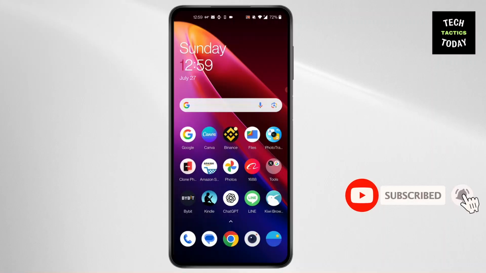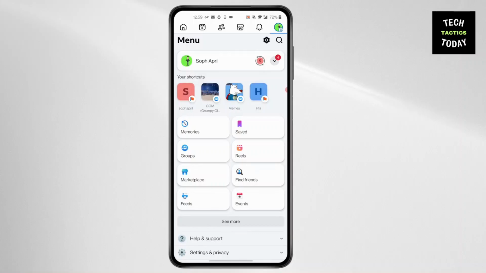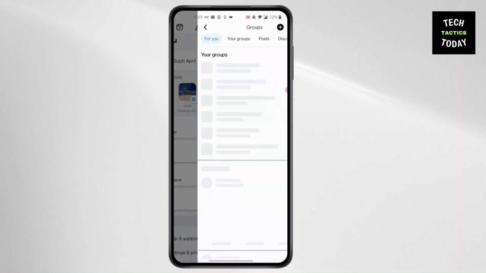First, open Facebook on your device. Make sure you're logged into your account. Then click on three lines at the top right corner of your screen. Now in here, you'll find groups. Click on groups. You'll find all the groups you're joined in.